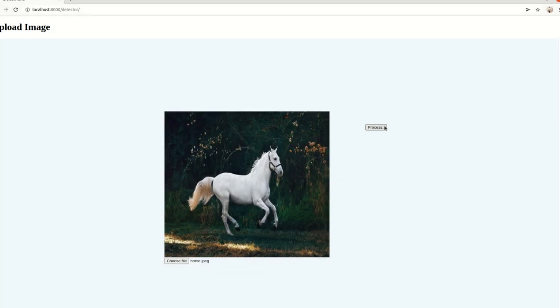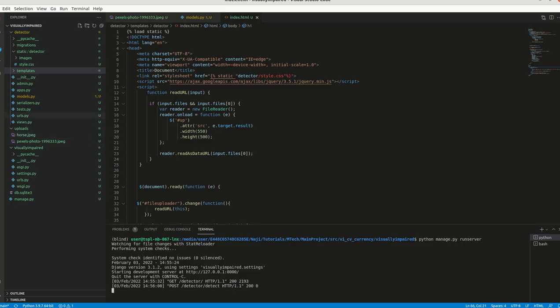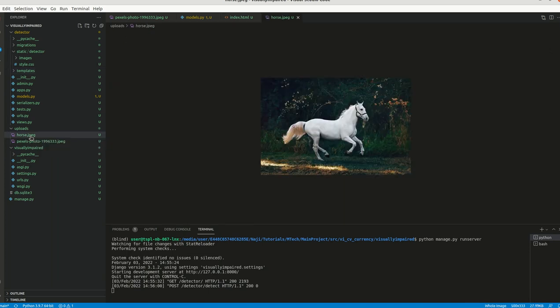This process is for uploading the image. Let me click on this button. Now in the upload folder we can see an image, the host image.